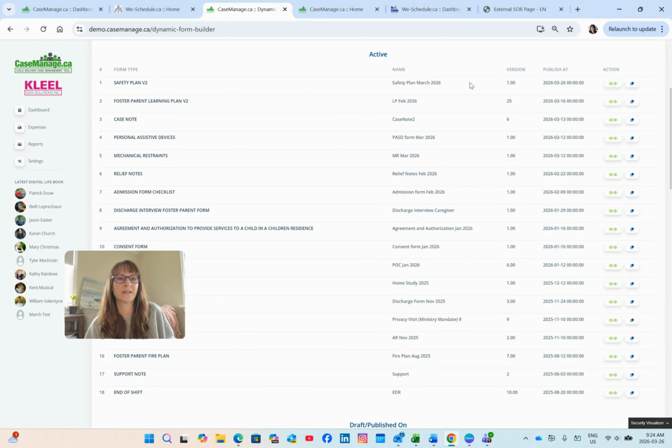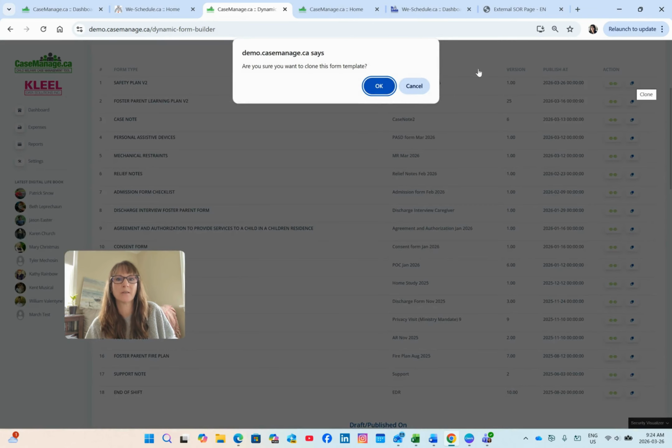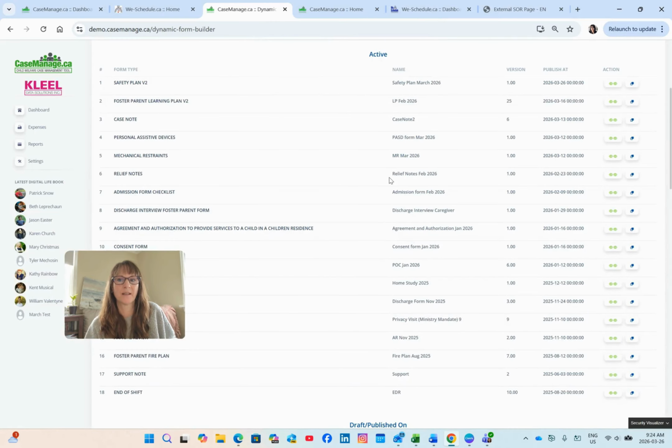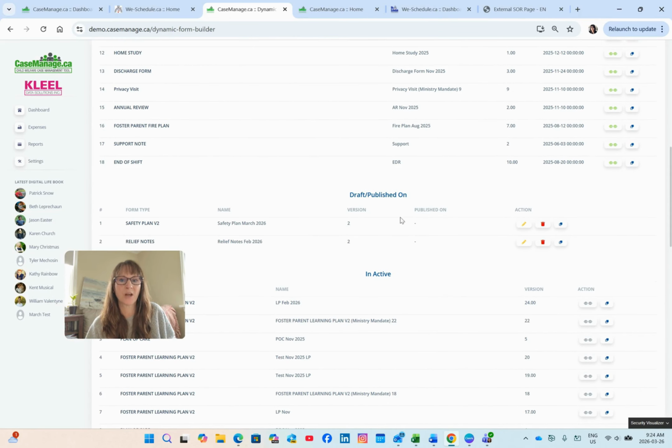Now, if I'm not happy with that, I can go back into the dynamic form builder. That safety plan is now active. So if I want to, I can view it here to see what it looks like, or I can copy it. So if I want to clone it, I'm going to click clone. Okay. That's going to go do a copy of it into my drafts.